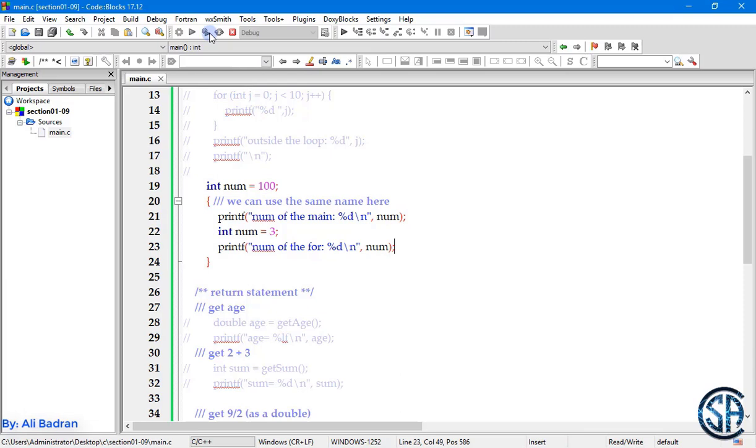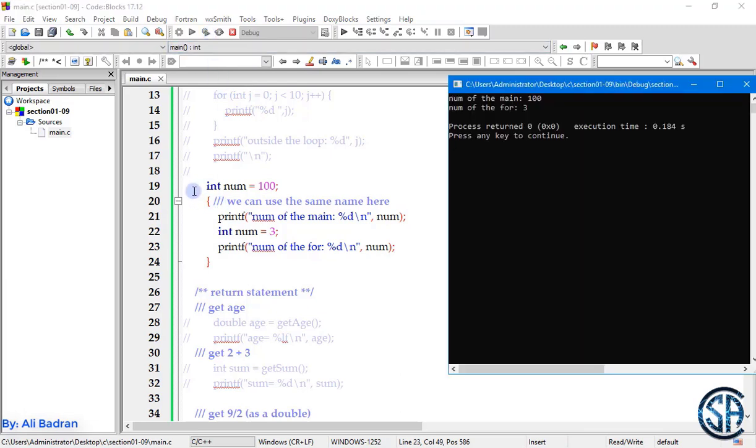So let's first build and run this, and you will notice that we have no errors even if we have two variables having the same name. And if we look at the output, we have 100, so this num is the one over here, and here we have 3, so this num is the one over here. So what's happening exactly? First of all, when we create a new scope, let's imagine that we are creating a new home for variables. So we can make variables having the same name as variables in another scope. So this num over here is in the scope of the main function, and this num over here is in the scope of these braces, and they are completely independent.